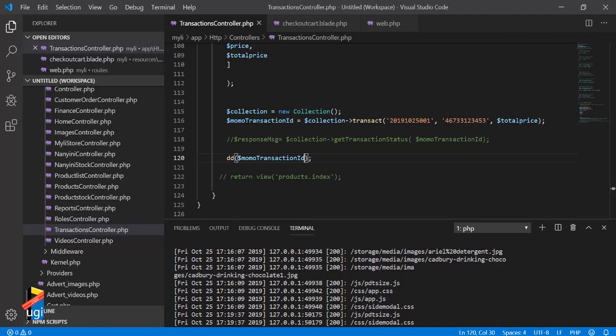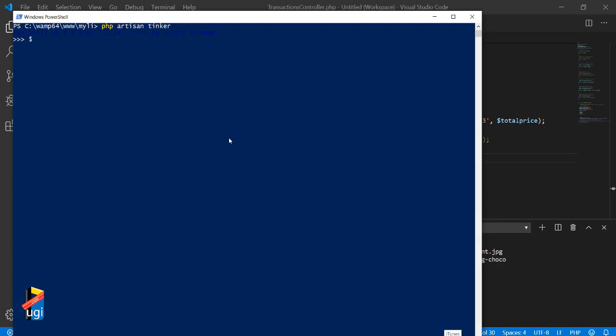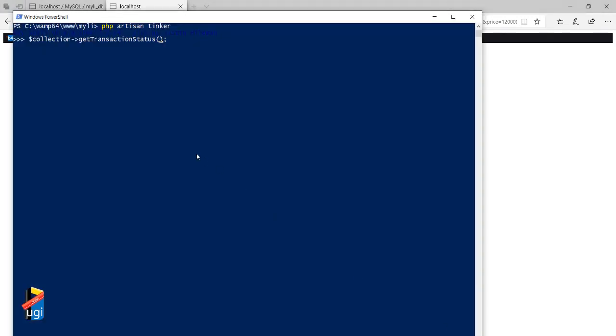So I'm going to come here and do $collection, and then I point to get transaction status, and then I paste that ID. Let me terminate. I paste the ID that was generated as a response, copy it, come to the shell and paste it here. Then I press enter. Oh, I'm supposed to have it as a string.